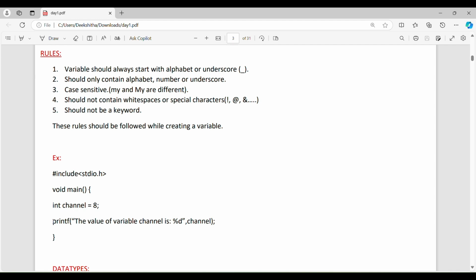And finally, we are printing a statement with printf: the value of variable channel is %d. %d is an access specifier. Access specifier means, if we write the variable next to the statement to be printed, we will get the value assigned to the variable written there. Okay, access specifier is used in this way.